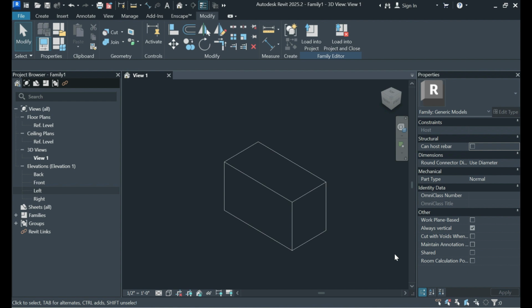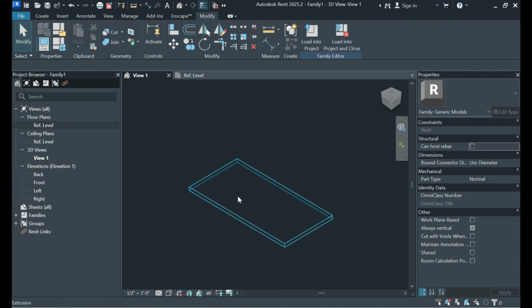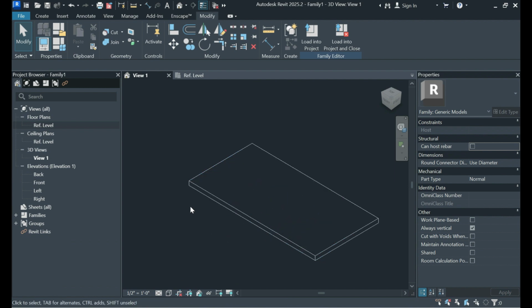Let's transform the basic shape into a dynamic product and develop a family design without wasting time. Let's start. Just click on family types. Now adjust the sizes. The height should be 1.5 inches, length 4 feet, and width 2 feet. Apply, and you can see the sizes adjust automatically.